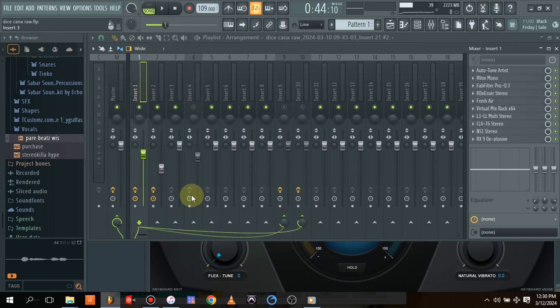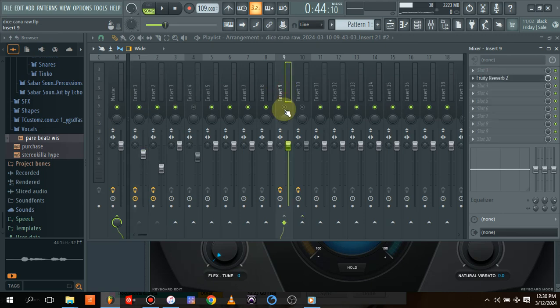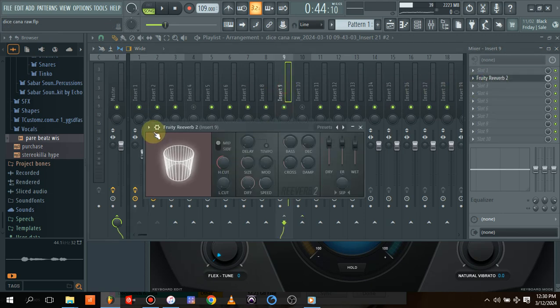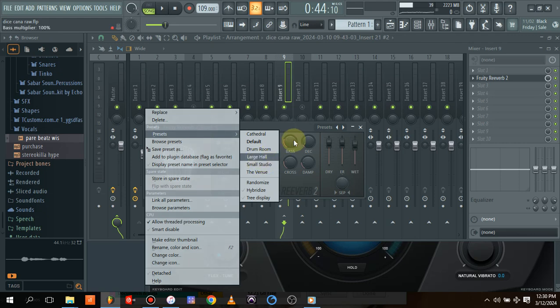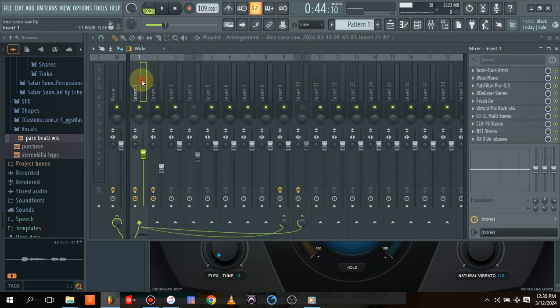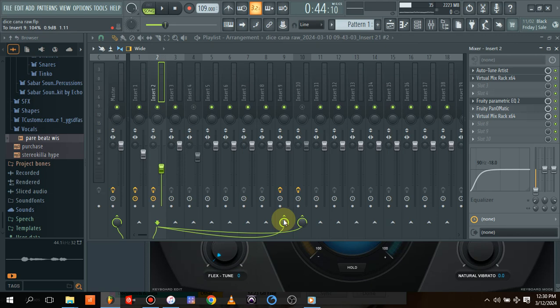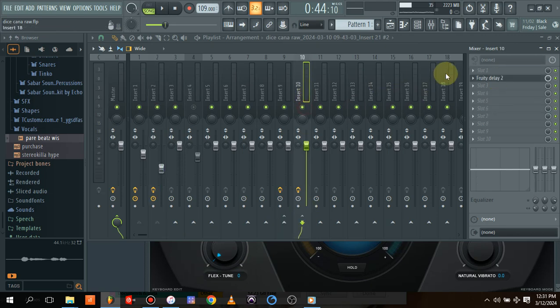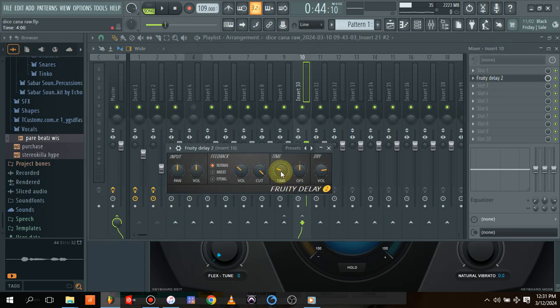So the next thing I did was to route my main vocal to a channel and insert the Fruity Reverb too. I loaded a preset, Large Hall. I didn't touch anything there. All I did was reduce the send. Then I came here too and loaded it for the backup, that's the ad lib, and I didn't touch anything. And then I added the Fruity Delay too. On the delay, I just put the time to about 4 seconds per bar, let's say 4.00, and then I reduced the feedback volume, and that was all.